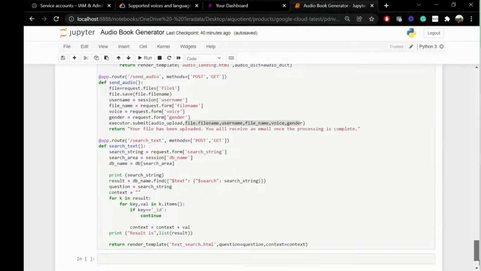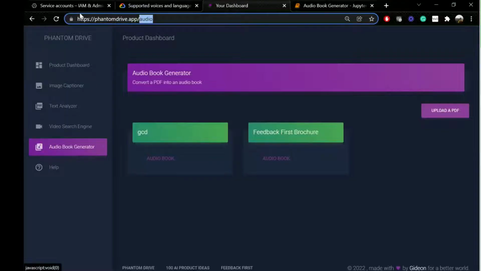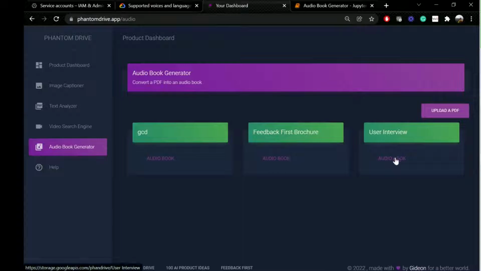And once the file is uploaded, the user will get notified. So I should be getting an email at this point of time. Once I get the email, I come here and refresh this page. Let us see if the file is there. As you can see, the audiobook is available now. I click on audiobook. This is how the URL comes in. Hopefully, you guys are able to hear the audiobook. So this is how you actually create an audiobook.